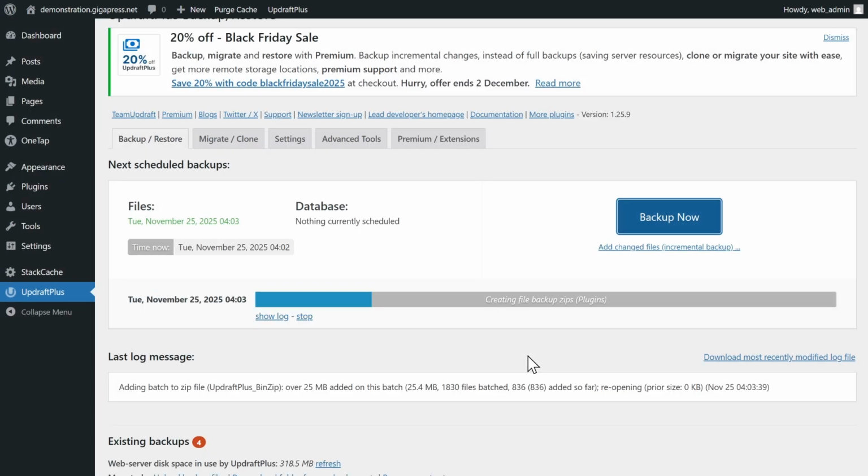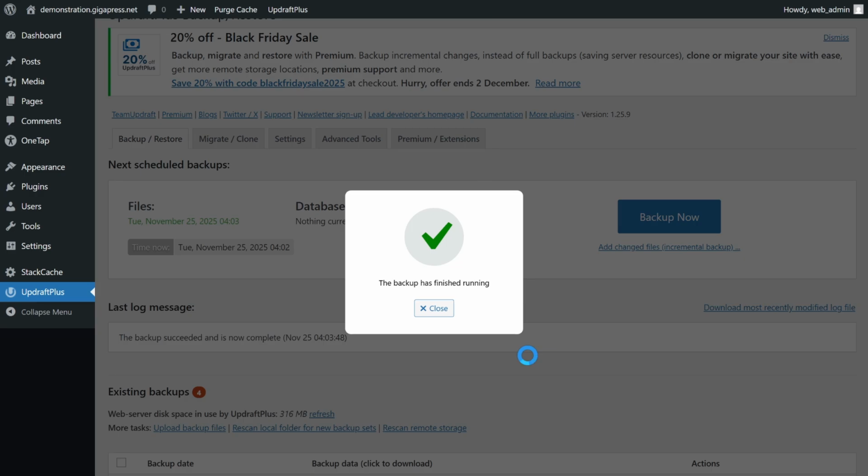This can instantly fix issues caused by recent changes. This ensures your website truly goes back to the exact state before the issue happened. Updraft Plus will now retrieve the backup files. Once files are ready, Updraft Plus will show a success message. The backup has finished running.